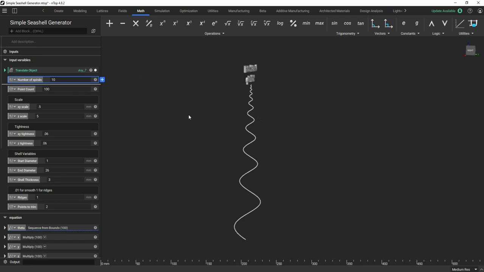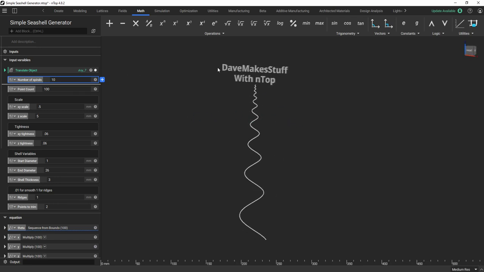If I pull up my title again, the width of this is 100 millimeters. So I've gone from a fairly small shell of about 30 millimeters in height to something that's quite long and probably too long to be printing out. So let's just go down and change some of these variables here. And again, some of them are really sensitive.